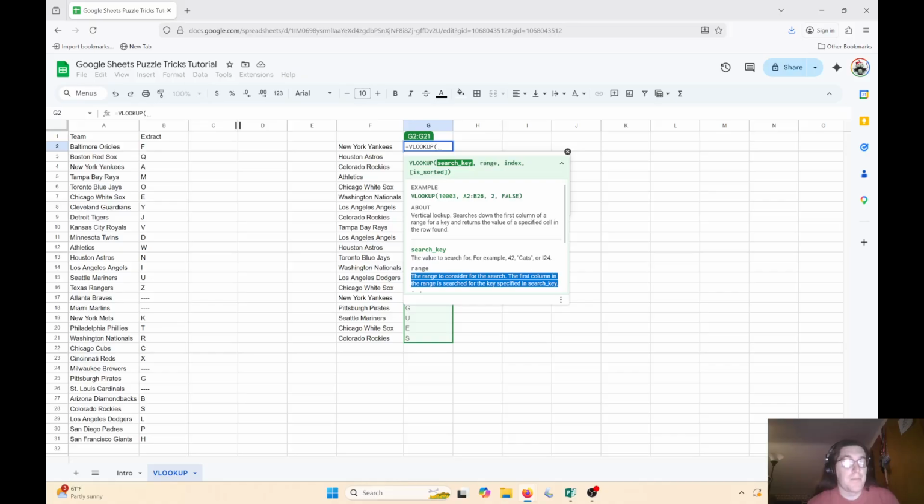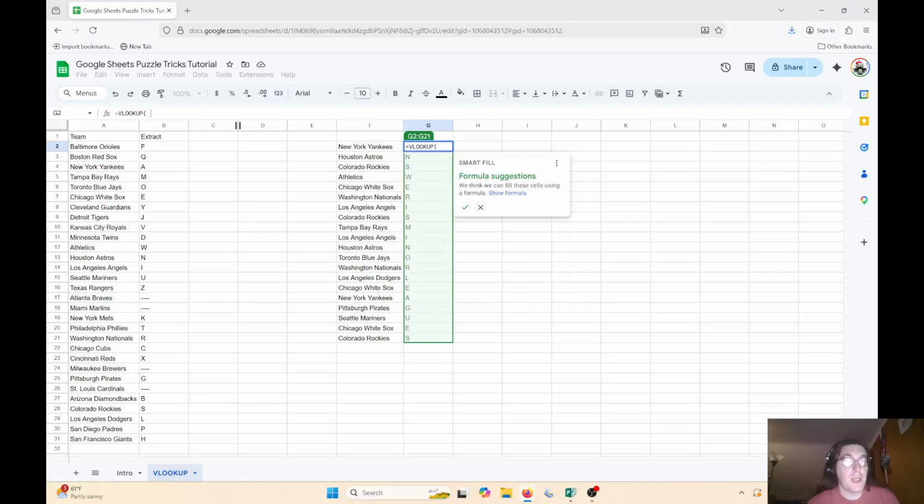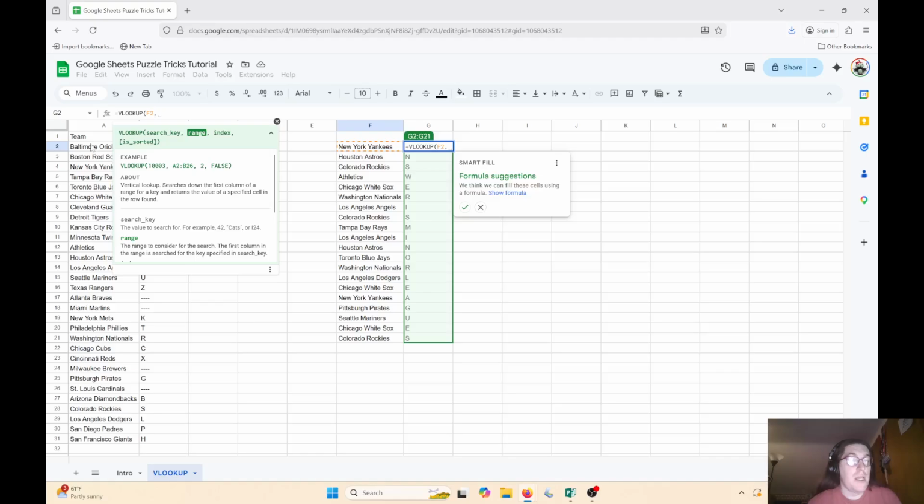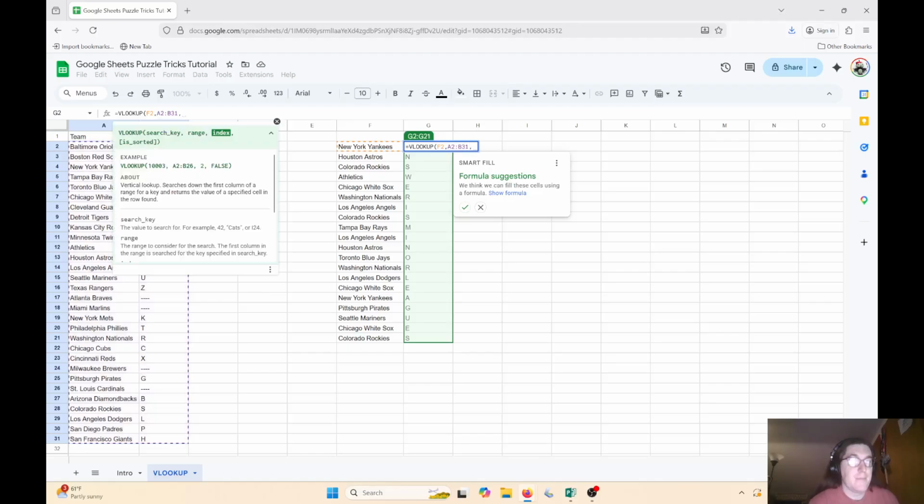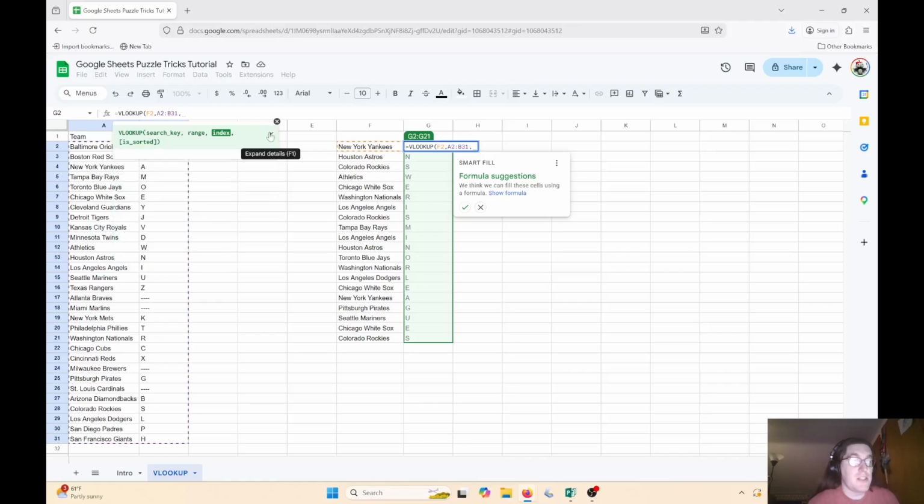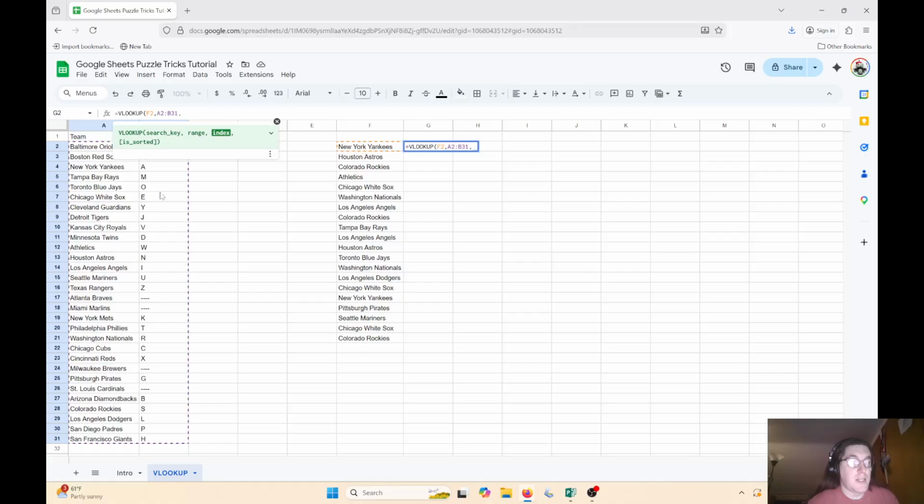So let's go through this. Our search key in this case is the New York Yankees. It is this cell. Our range is this table, and so I'm just going to highlight all of this. That is everything we're looking for. Index. So index wants a number. In this case, it is the second column, right? The first column of the table is the team, and the second column is the letter.